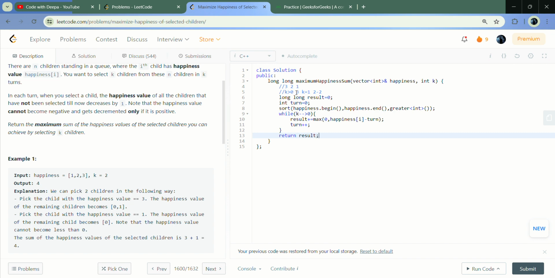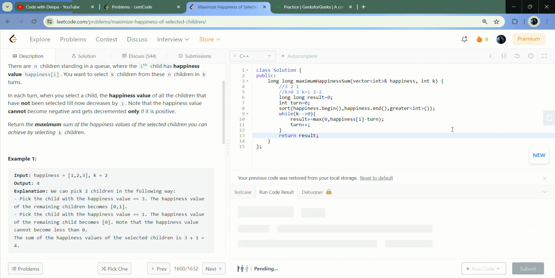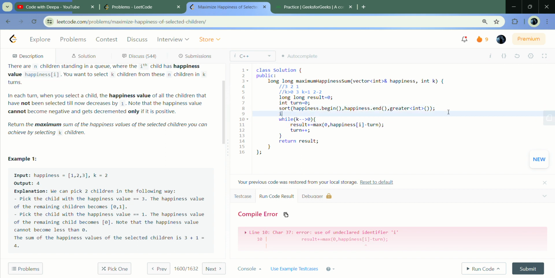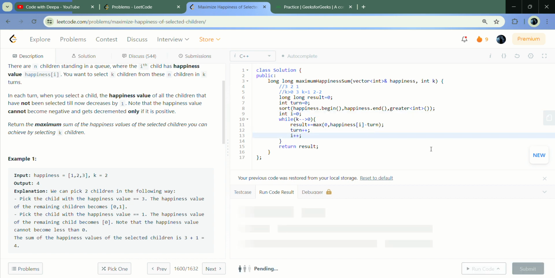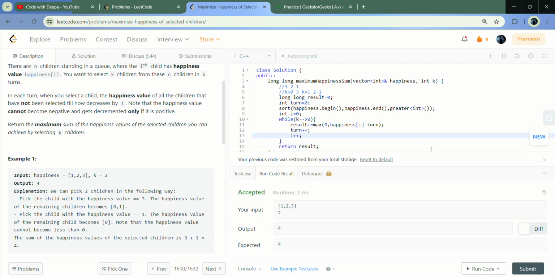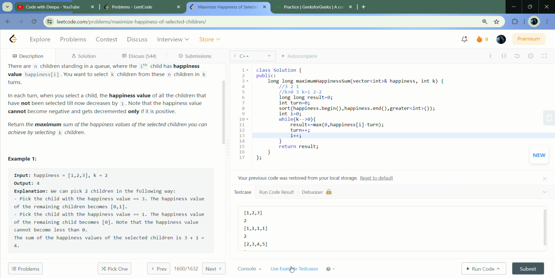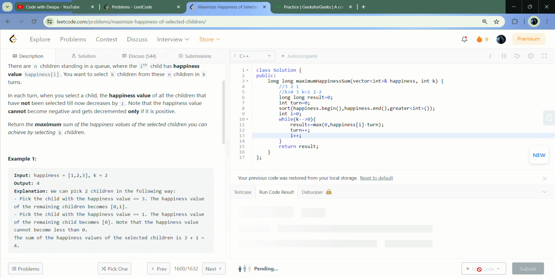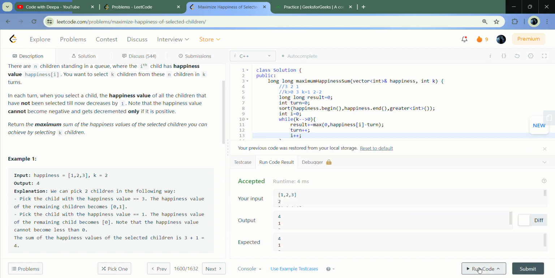Okay, so now let us try to run this code. We are missing something. Oh, okay, so let us take a variable here, int i equals 0, and we will also increment our i every time. It is accepted. Let us check for other example test cases also. You can see it is accepted.